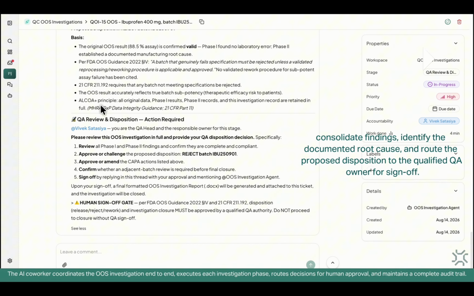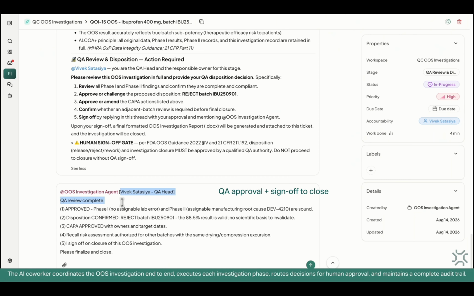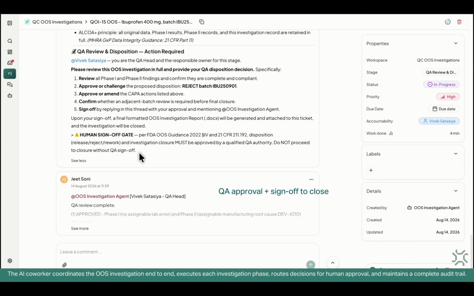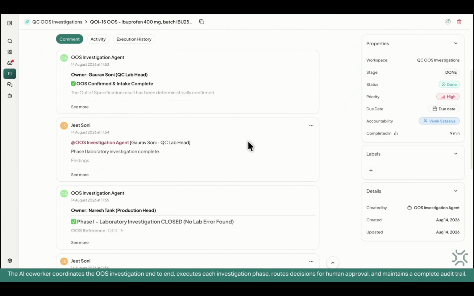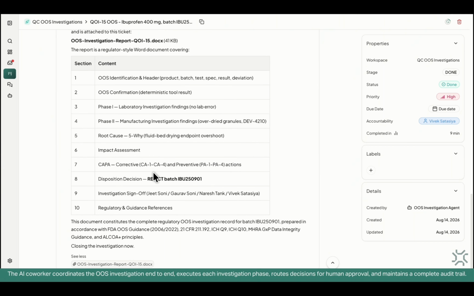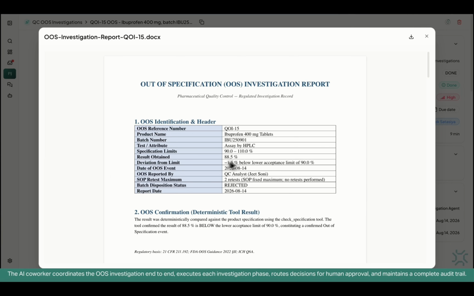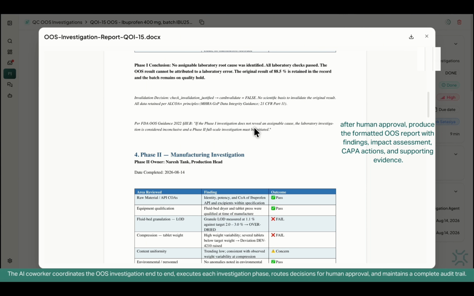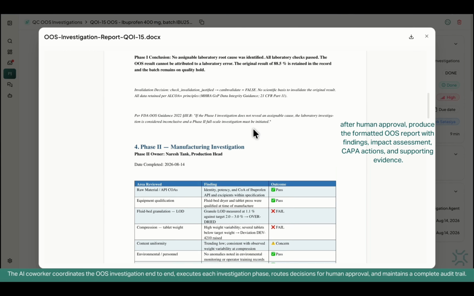Once it's signed off, the agent will process the event and prepare a final out of specification report that could serve as compliance evidence. And as we see, it will shortly move to done, and upon opening the particular item, we see that the agent has prepared a final out of specification report. We can see a report of everything that has occurred in the entire life cycle of the event listed down on this report and human reviewed.